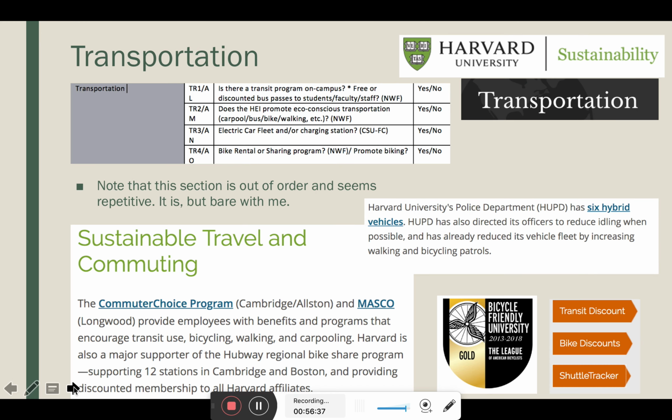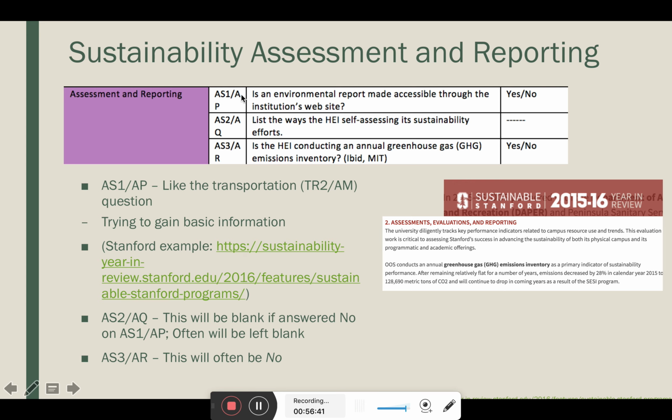Yeah, so commuter choice program. Alright, sustainability assessment and reporting. Alright, so is there an environmental report made accessible through the institution website? So oftentimes universities are going to be self-assessing their sustainability initiatives, especially if they are part of the STARS report. They are doing this anyways, and a lot of times they will just go ahead and give this information. It's typically in PDF form, where they'll say, oh, well, here's a PDF of the 2015 to 2016 sustainability initiatives, and where we are now versus 3 years ago when we started this.